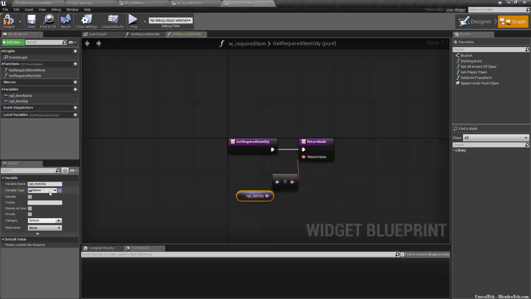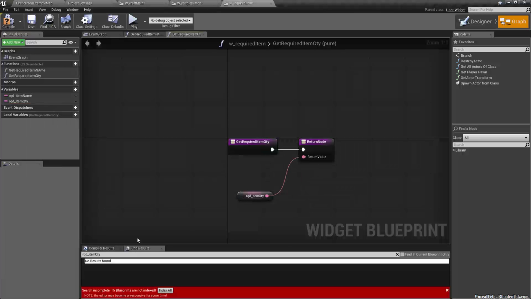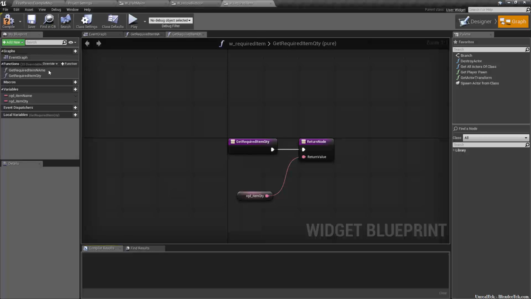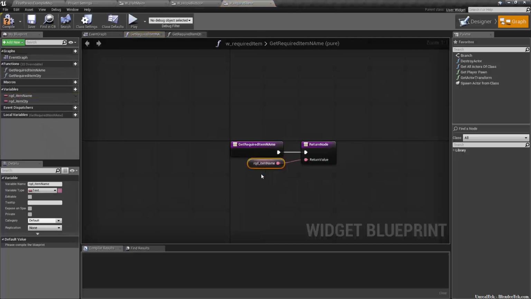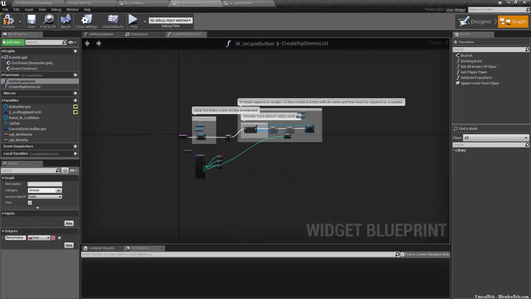Oh, am I setting those to name? Those should be text, sorry. Alright, and then item name is just the item name. Alright, perfect. And that should be all we need for that. So just compile and save. Nice easy blueprint. So back to widget recipe button.